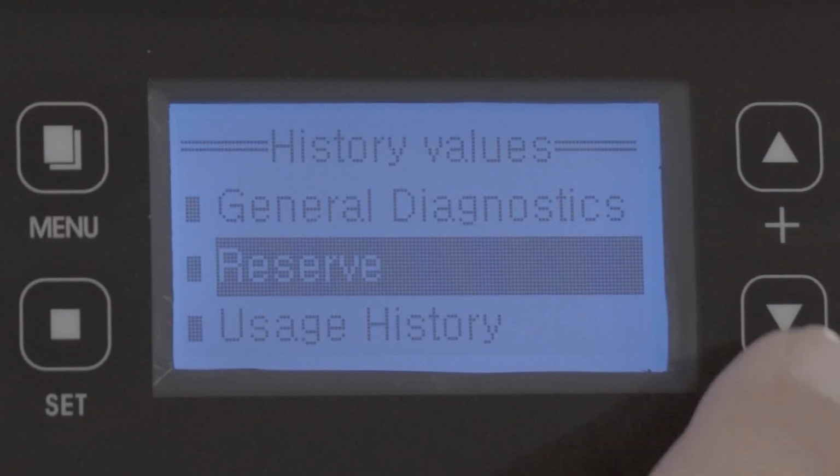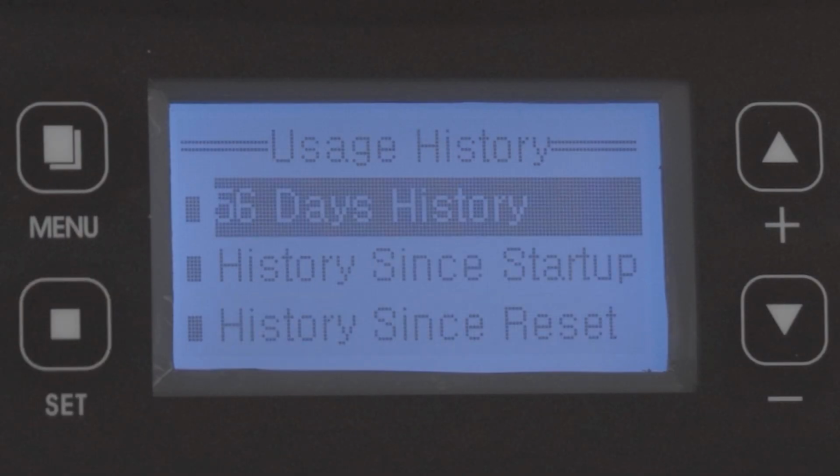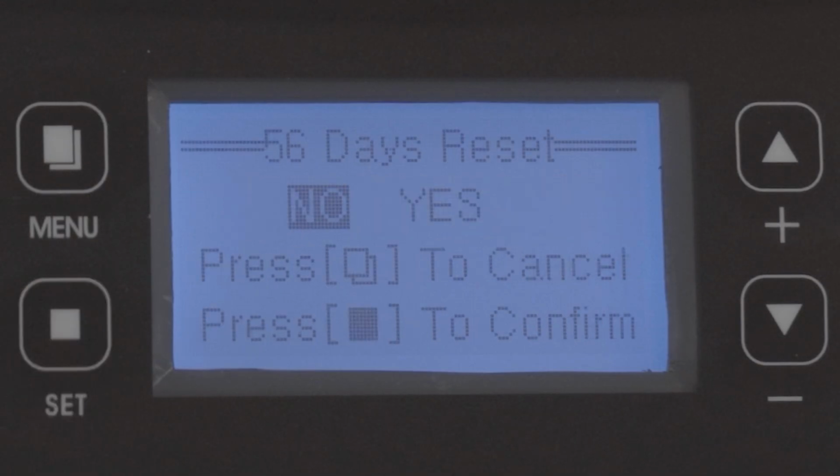Then press the arrow down button to highlight usage history, followed by the Set button to access this screen. You'll notice that 56 days history is highlighted, so press the Set button to access that data. The control valve is factory set to track the previous 56 days of history.